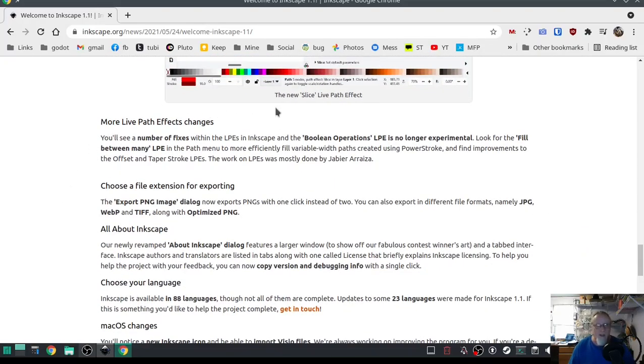So, more live path effect changes. You'll see a number of fixes within the LPEs in Inkscape and the Boolean operations. LPE is no longer experimental. Look for the Fill Between Many LPE in the path menu to more efficiently fill variable width paths created using Power Stroke. That's a diesel engine, right? Bad joke. And find improvements to the offset and taper strokes LPEs. The work on LPEs was mostly done by Javier Arezo.